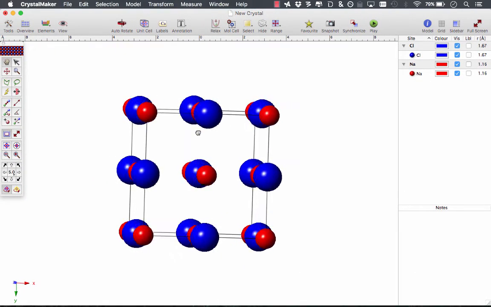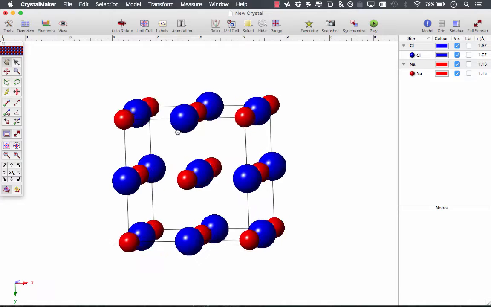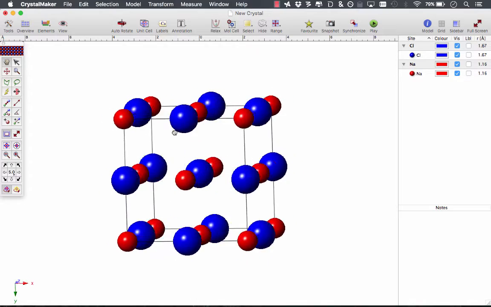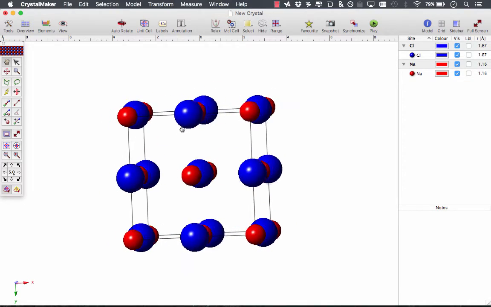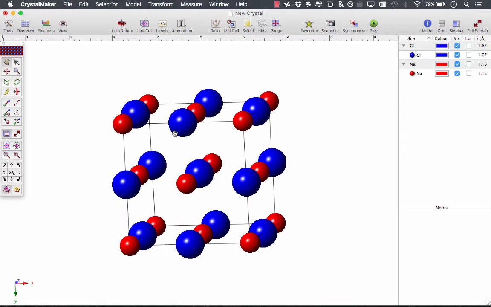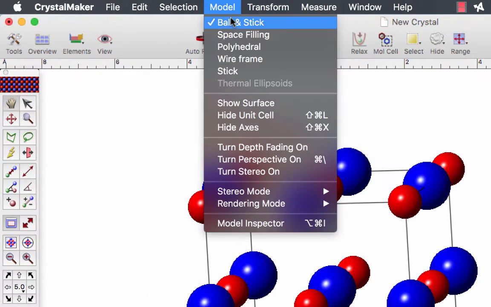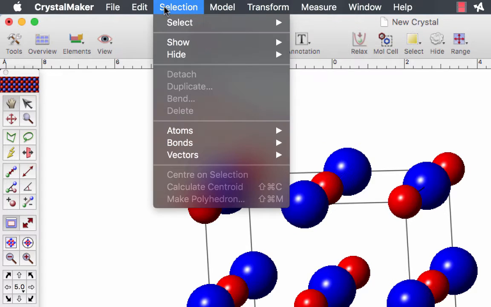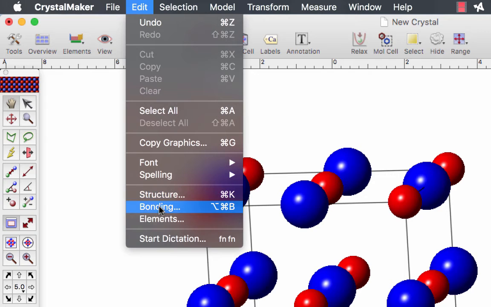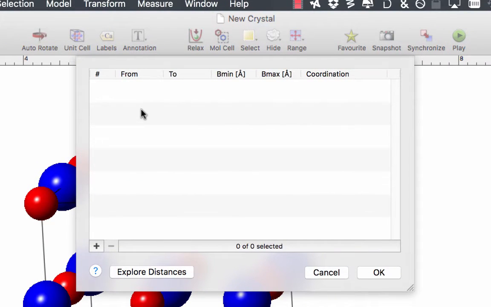At the moment, we haven't got any bonds on here. We don't know anything about how the atoms are really coordinated, and bonding would certainly help with displaying that information. So to change that, we can go to the model menu. We can see we're in ball and stick mode at the moment. There's nothing on. Okay. So what we'll do is go to edit and then bonding. And you can see the reason it's not showing us any bonds is because there's no bonds being set by default. So we're going to need to add in a bond.